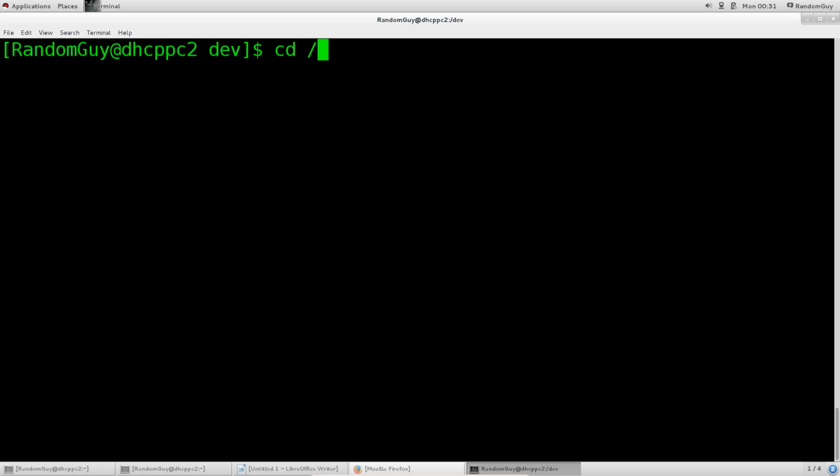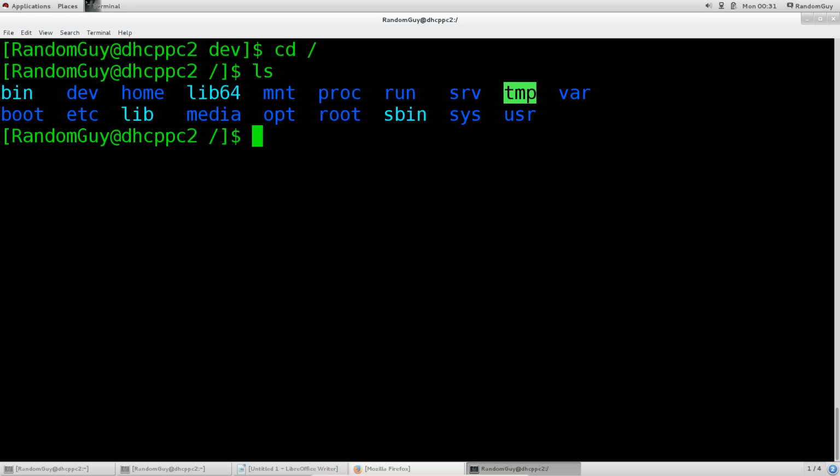If you go ahead and type in cd slash, you're going to be taken to the root of the file system, and then from there type in ls and you will see these directories. This is the file structure here that is the key to pretty much everything else.